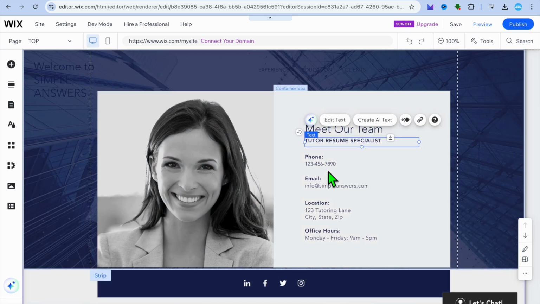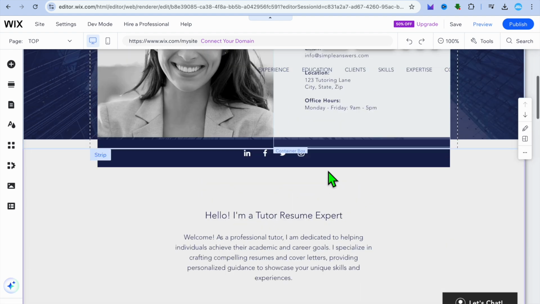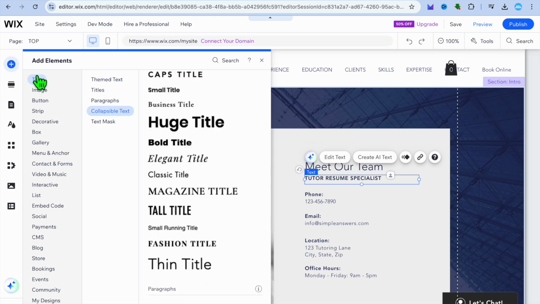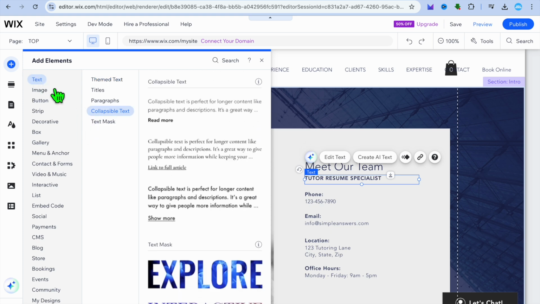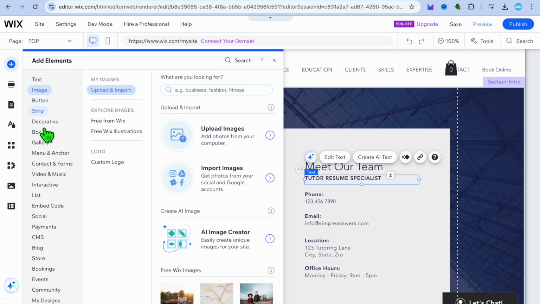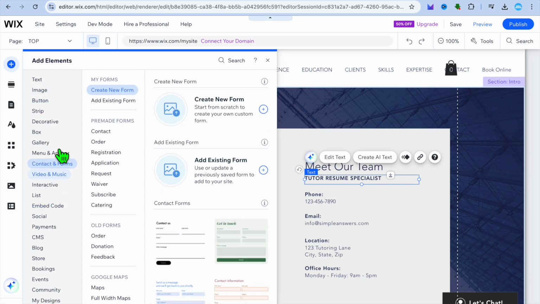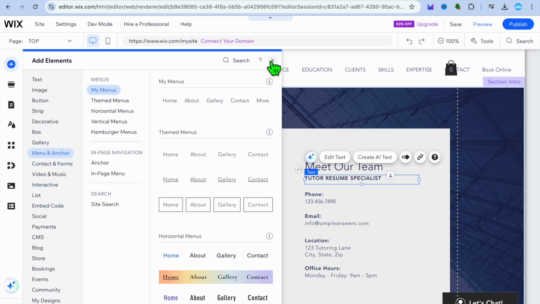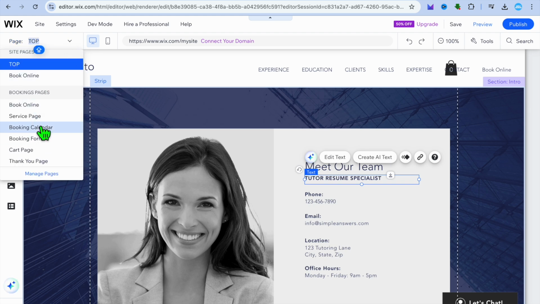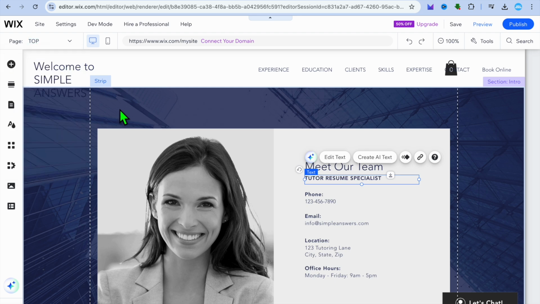Once you're finished making the editing changes, if you'd like to add another feature that you don't see, you can tap on the plus in the top left hand corner that says add elements. From there, you can add any one of these elements, whether it is a text, a button, anything that you'd like to add, you'll find it in this section quite quickly. So you can choose from right there. Another thing that I also want you to know is that by tapping where you see top in the top left hand corner of my screen, you will be able to view all the pages on your website.